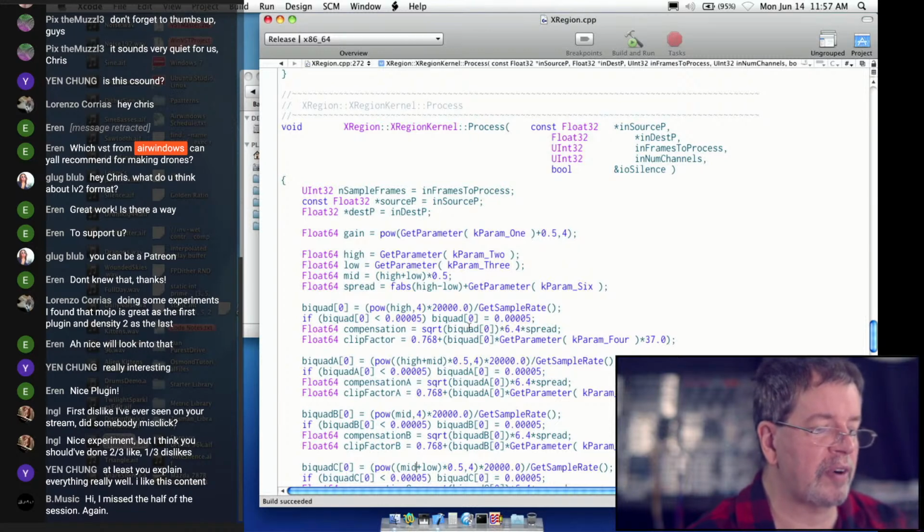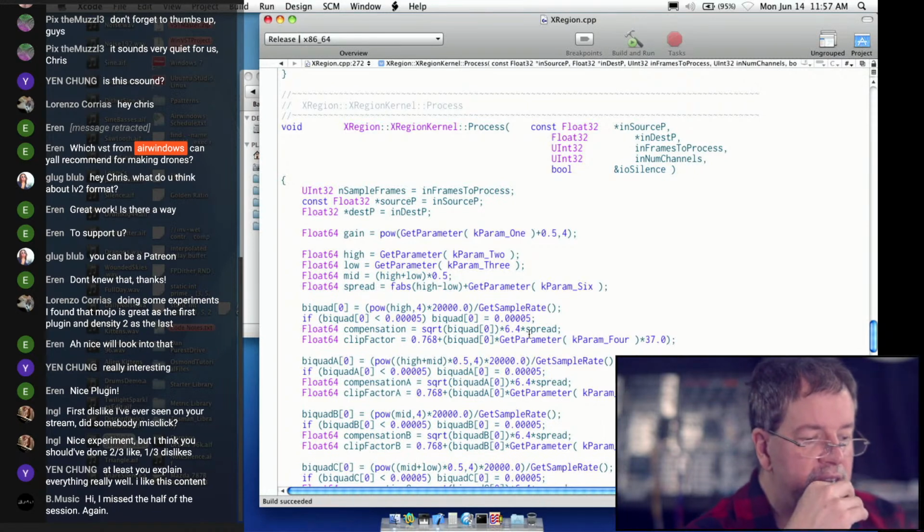biquad 0 can never actually be 0 above. And then we multiply by 6.4, but then if we multiply by spread and it was 0, we would have a problem because we'd be dividing by 0 in the long run. So spread needs to be higher. So how is that affecting things?